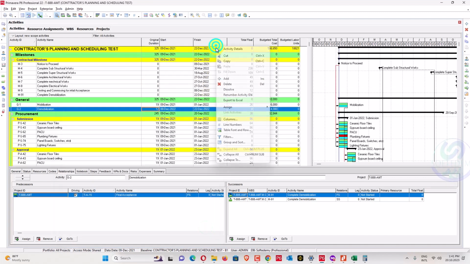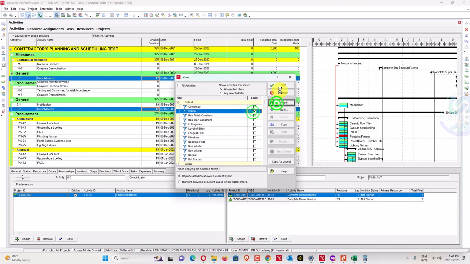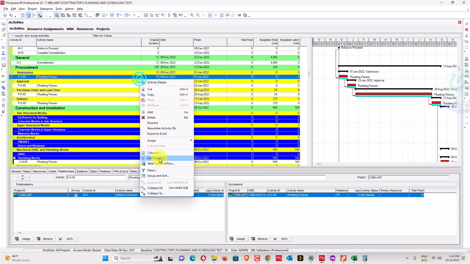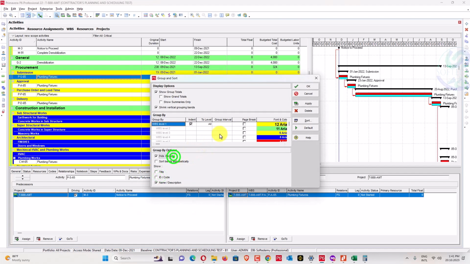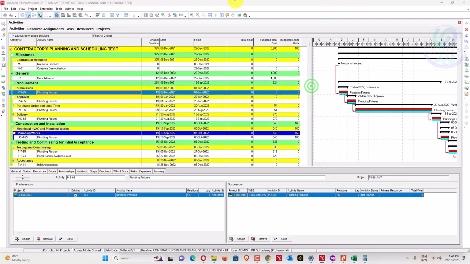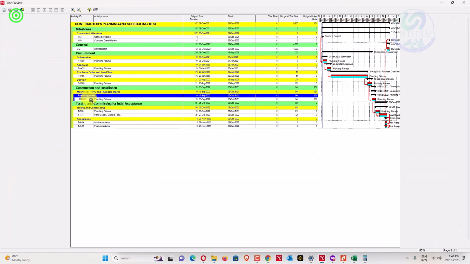Close this one. Now go to filter, choose critical, apply. Okay, you have critical. Right click here, Group and Sort By. Hide if empty. Press OK. Now go to print preview, and we have all my critical activities on this project in the print preview.